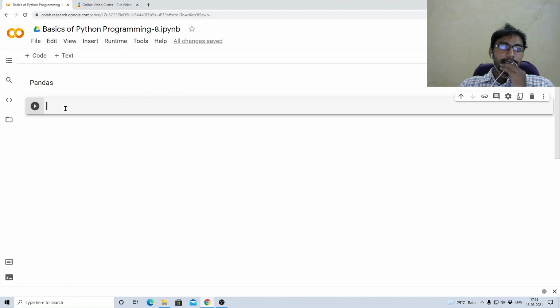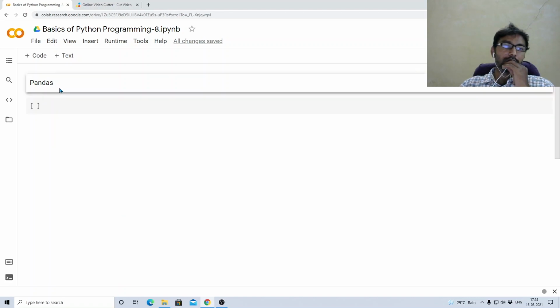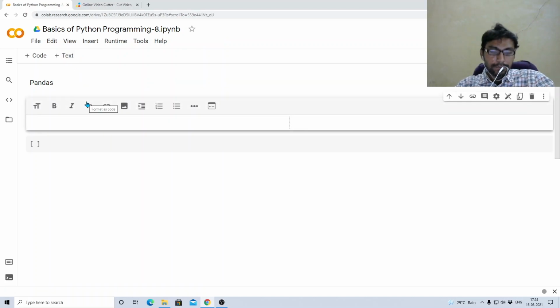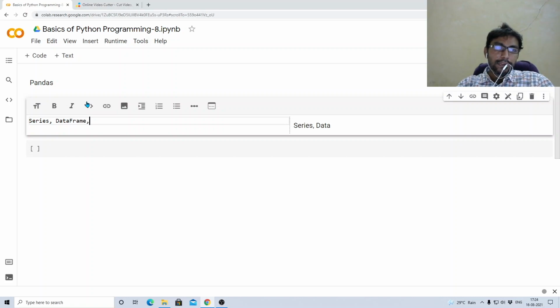Using this Pandas, first let me show you how to create some Pandas data structures. Basically, Pandas supports two data structures. The first one is called series, the second one is called data frame. There is another data structure also, panel. Let me demonstrate series and data frame for you.